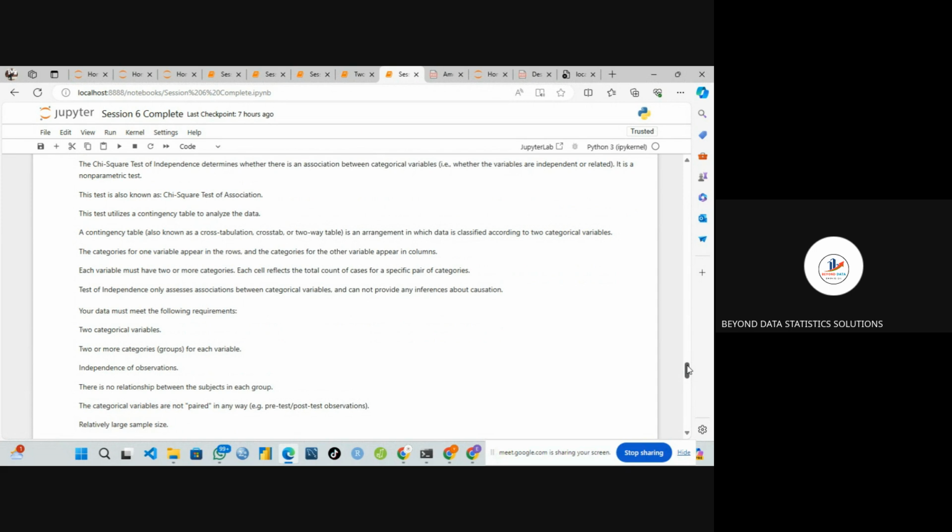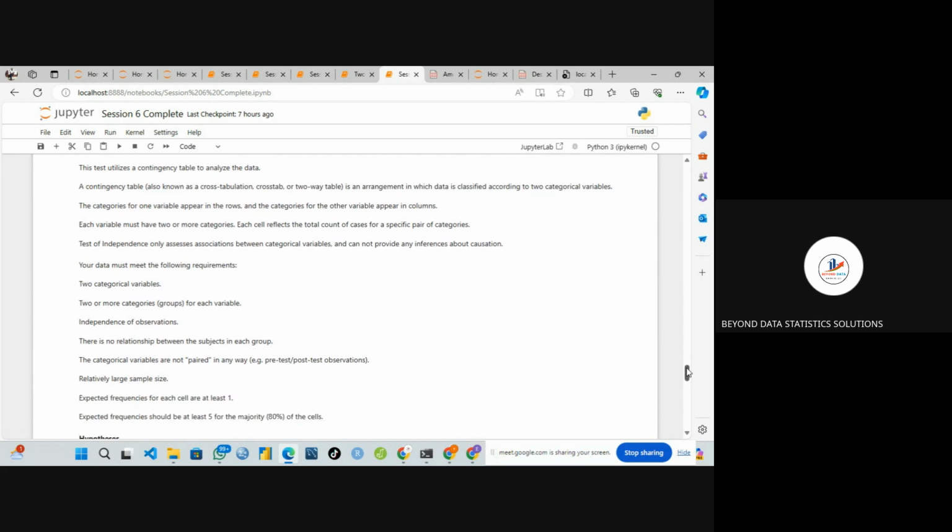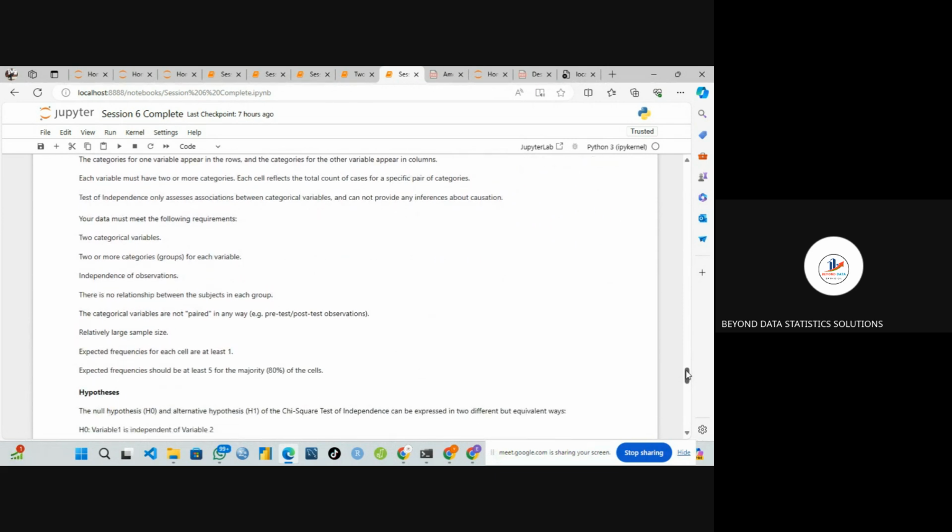Hope now we understand causation and correlation. Correlation is just association, relationship, while causation is a direct influence. So chi-square does not show causation. It only shows correlation. So your data must meet the following requirements. Your data must be categorical, and it must have more than one category.